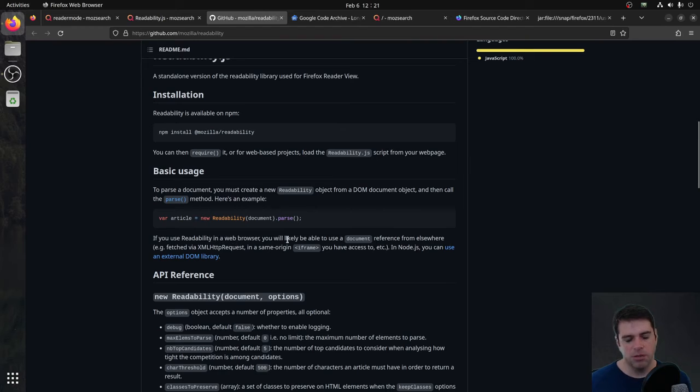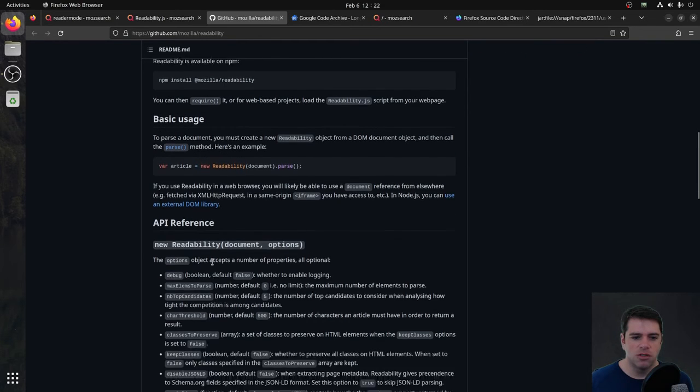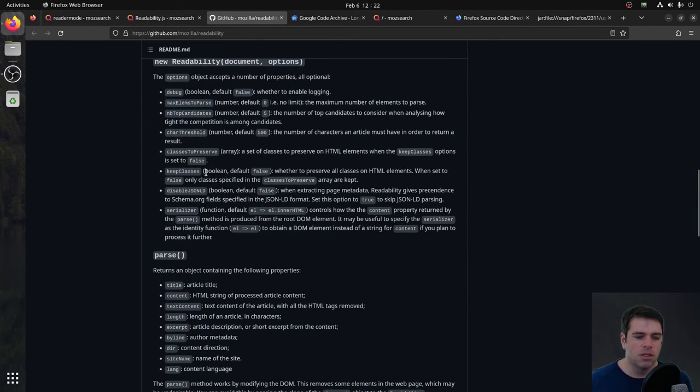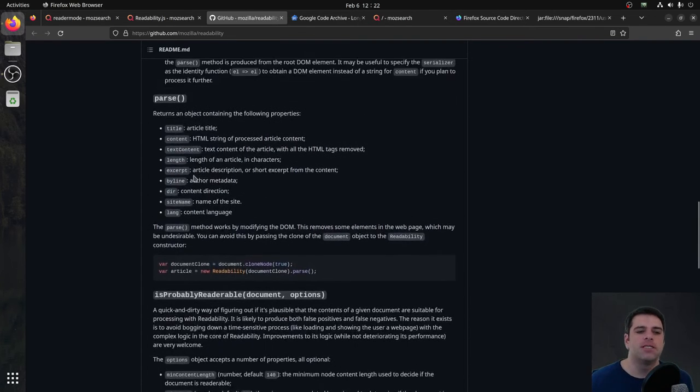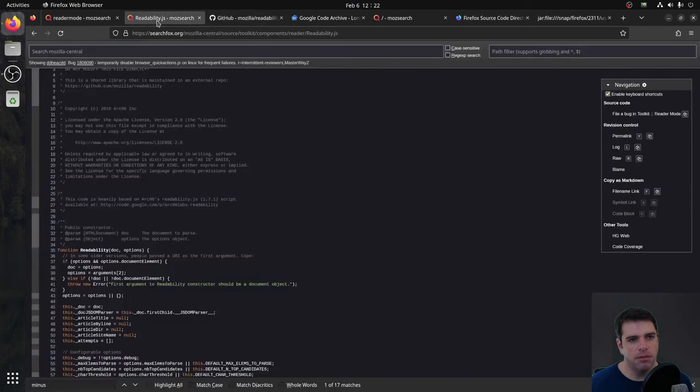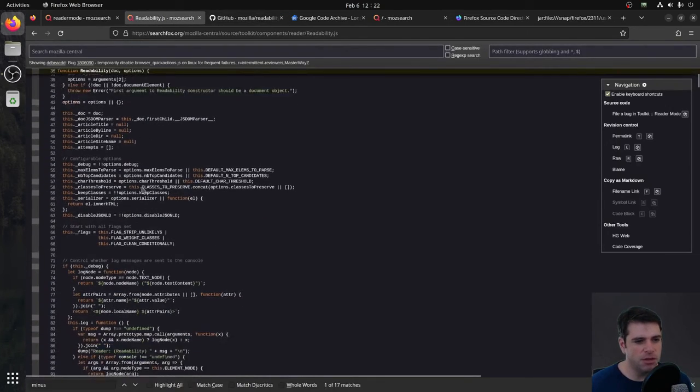If you use readability in a web browser, you'll likely be able to use a document reference from elsewhere. For example, fetch the XML HTTP request. In Node.js, you can use an external DOM library. Debug, max elements to parse. Keep classes, whether to preserve all classes. Okay. This seems like the thing that actually computes the reader visualization of an article.